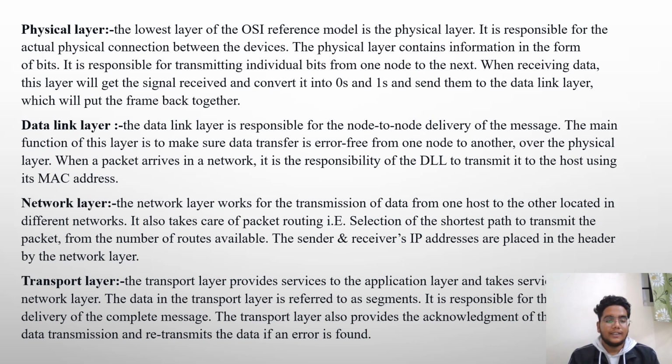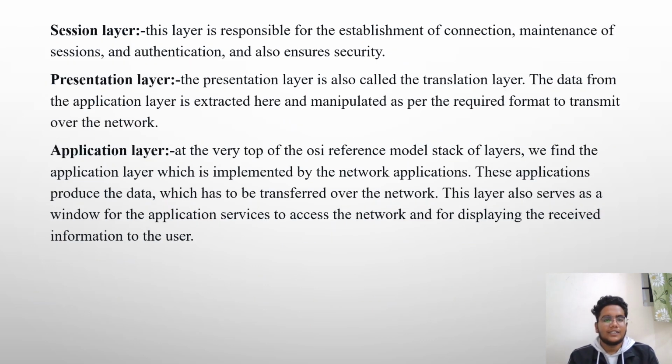And the next, the transport layer, provides services to the application layer and takes services from the network layer. Data in the transport layer is referred to as segments. So the session layer is responsible for establishment of connection, maintenance of sessions, and authentication, and also ensures security.